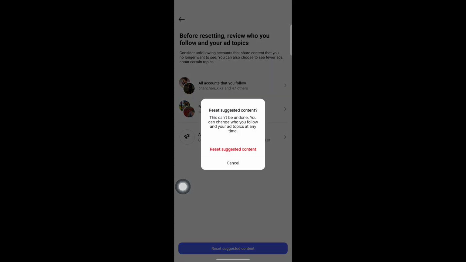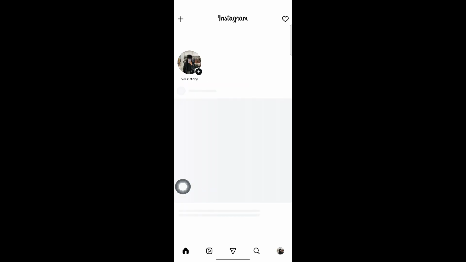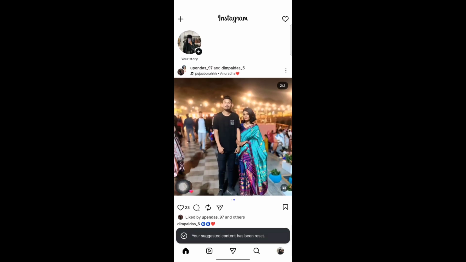To confirm the reset, tap on Reset Suggested Content. Now when you go back to your search and start typing, those old suggestions should be completely gone. Instagram will start fresh and only show you new suggestions based on what you searched for from now on.